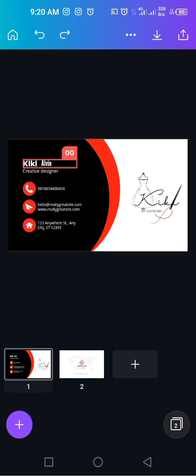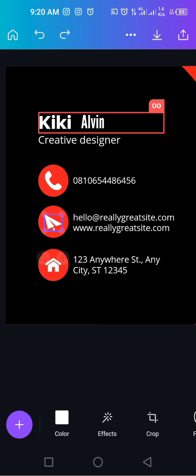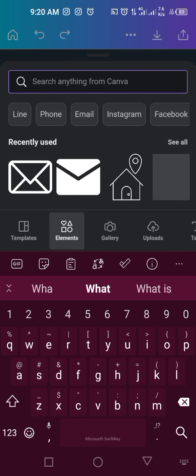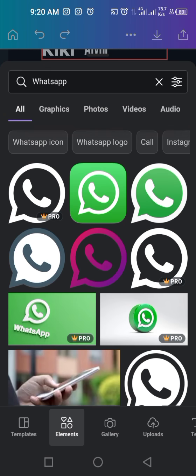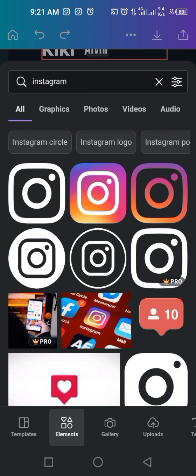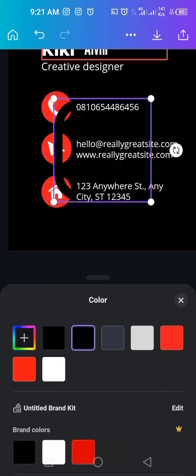Okay, so we have the name, we have the creative designer, the role, we have the number, we have the email or Instagram. If you want to go Instagram, just click on this icon. Let me zoom in, click on this icon, click plus, then click WhatsApp. So these are the logos you can use, the icons you can use. Then Instagram. This is Instagram. Okay, let me use this then. So I change color to white.